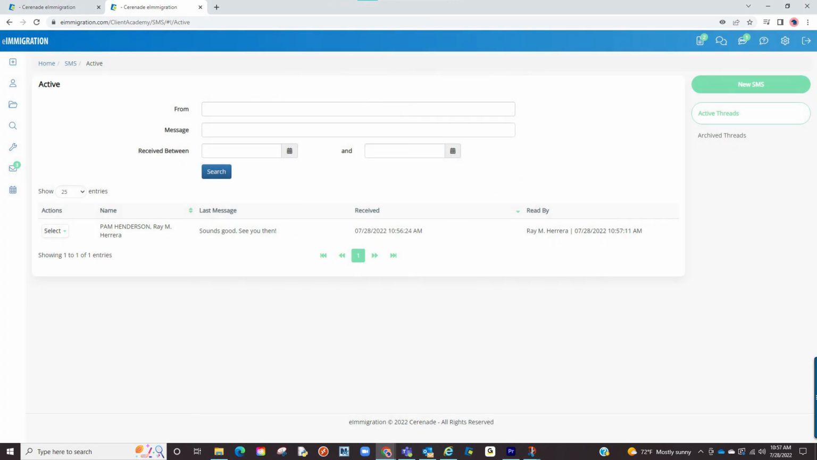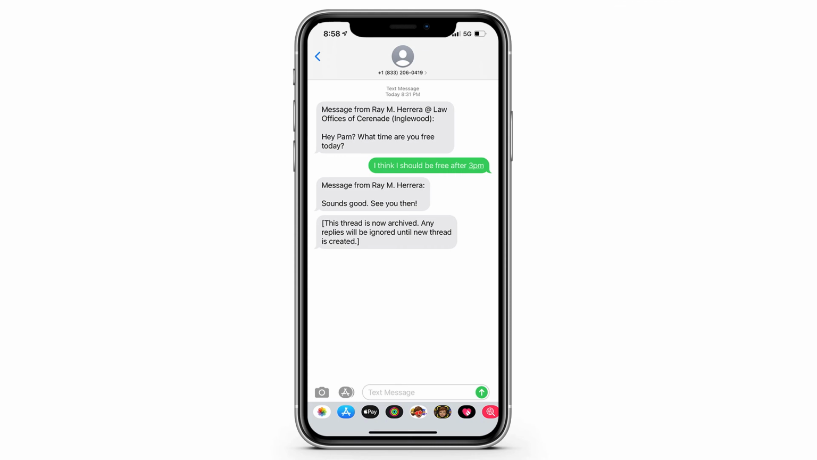Once you are done interacting with the client, you can archive the message and it will send it to your archived messages. Your client will also receive an SMS message notifying that the message has been archived. Any message they attempt to send will be ignored until a new thread is started on your side.